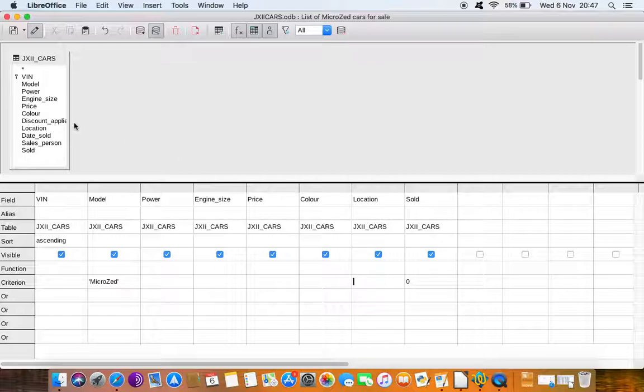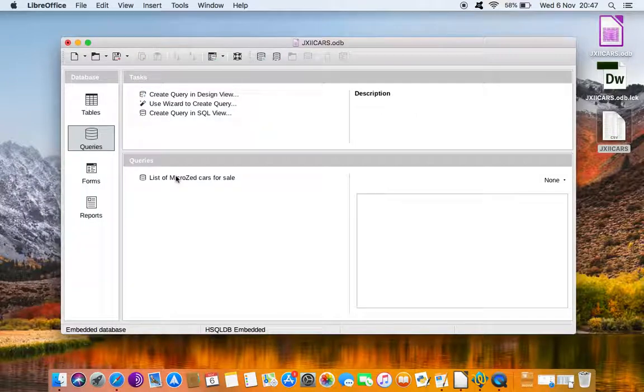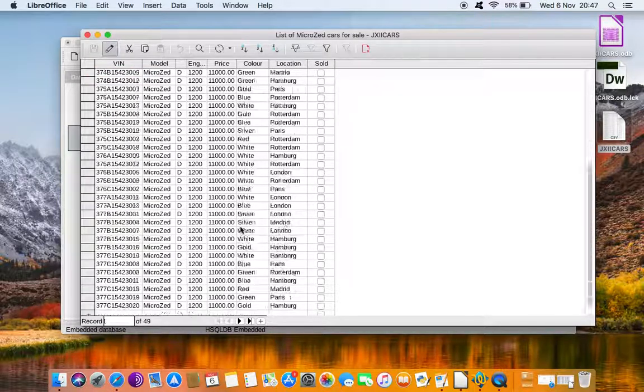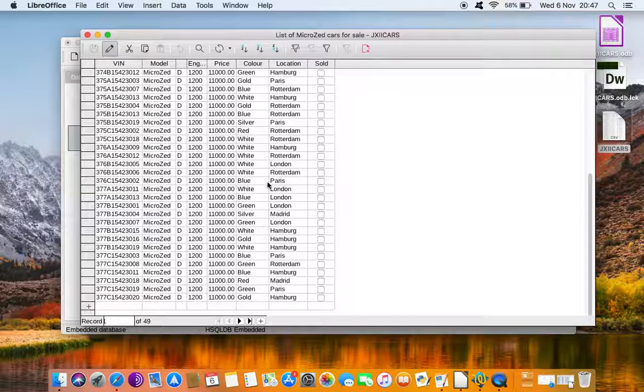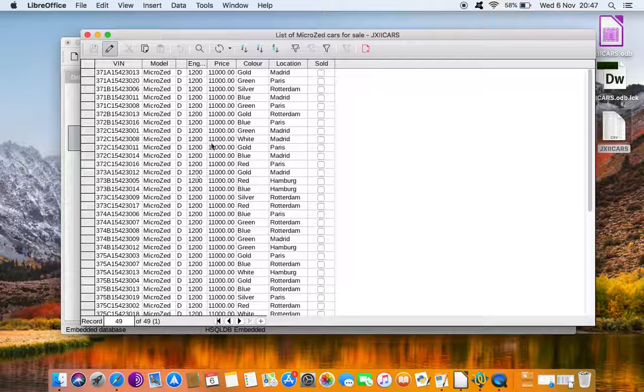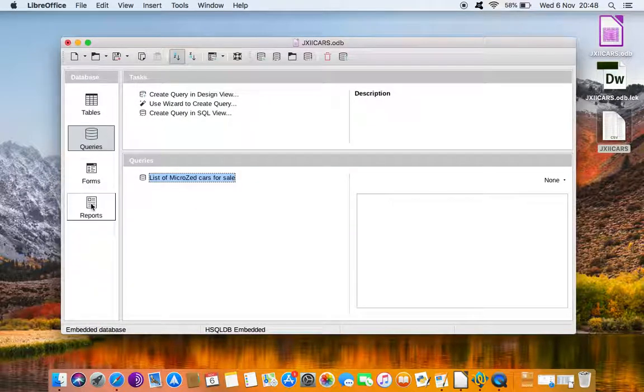Now if I close it, you can see I've got my query. Back in the tables, I've got my table and my query. I can double click on it now, and it gives me 49 records. If you've got 49 records, then you know you've done it correctly. This will be the 49th one, the last one here. You can see it's micro-Z, the sold was false, so nothing has been sold here, and it is in order of the VIN number. It starts off 371A, 371B, and C, and so on. Okay, I'm happy with that. Now I'm going to go to reports.